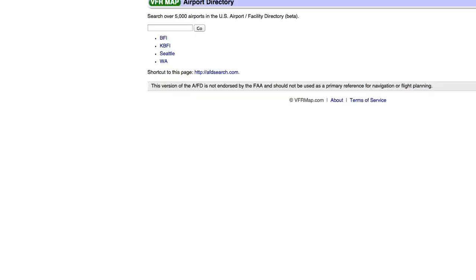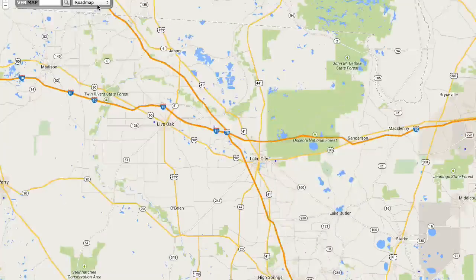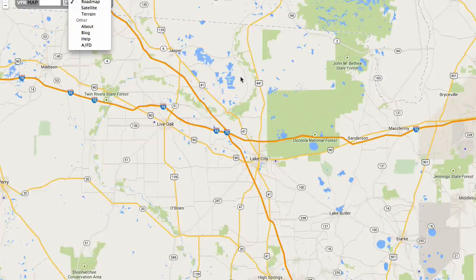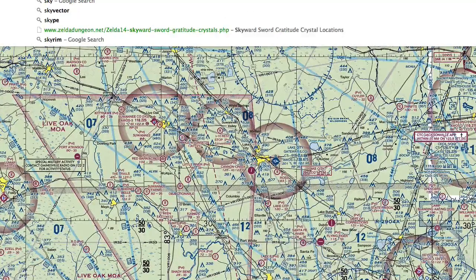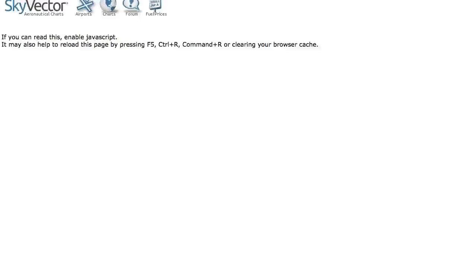It just pulls up the AFD, I guess. We can go backwards and look at this. There's quite a bit going on here, so you can use whatever resources you need at your disposal right here at VFR Map, just to take a quick look. It is kind of hard to get measurements or do anything like that with, so we're going to go over to Skyvector real quick and take a quick look at that.